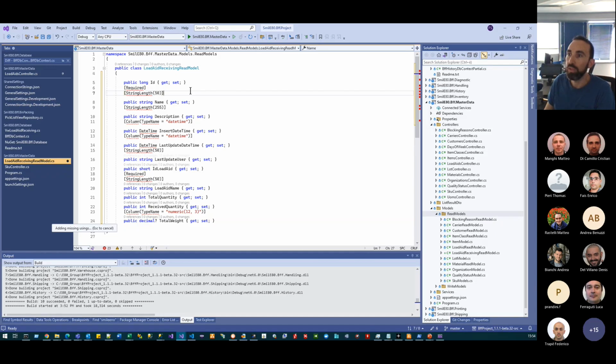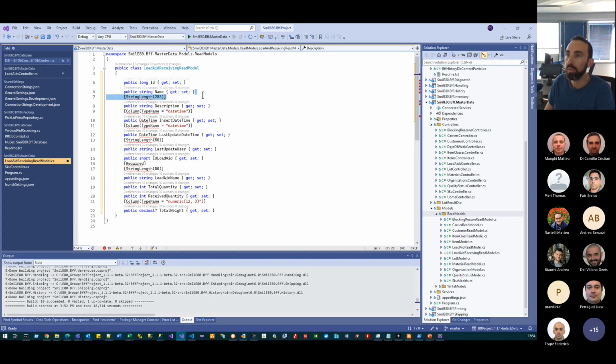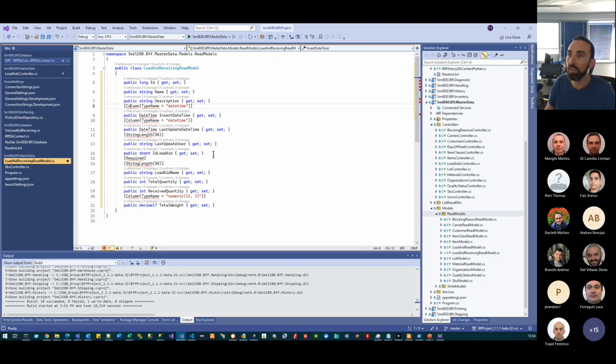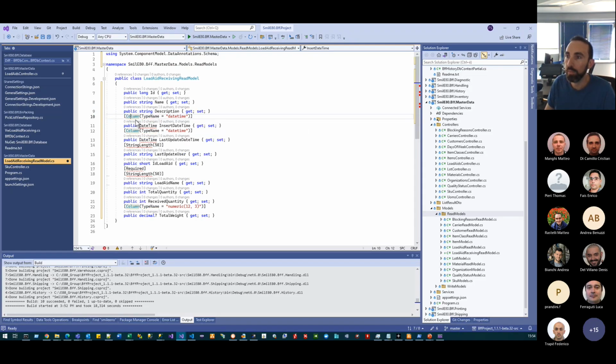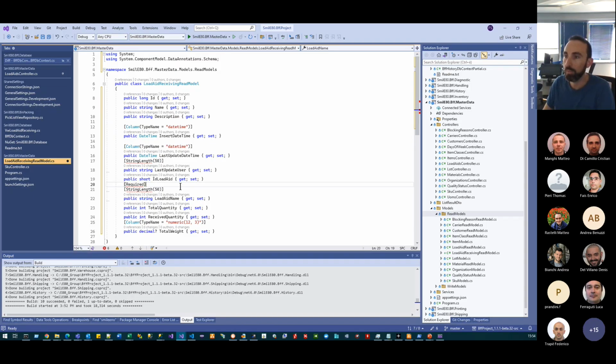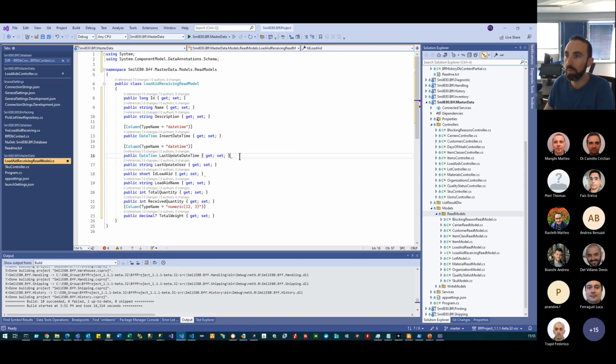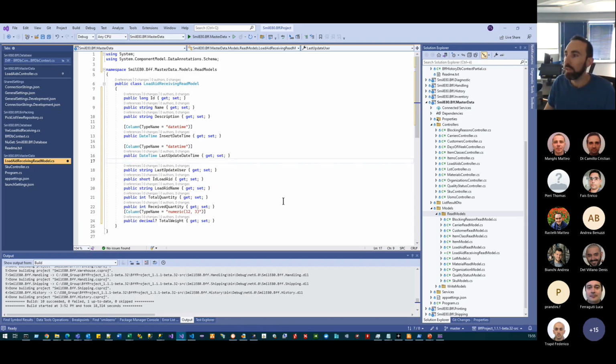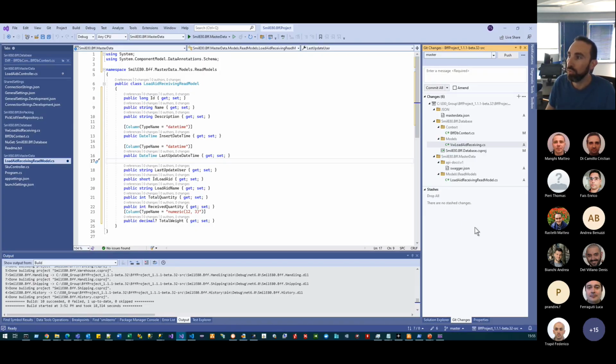We can remove this if we want. Actually, this is instead useful for the filtering to function properly. So when you have a date time, you should have this decorator over the column. And yeah, that's it.